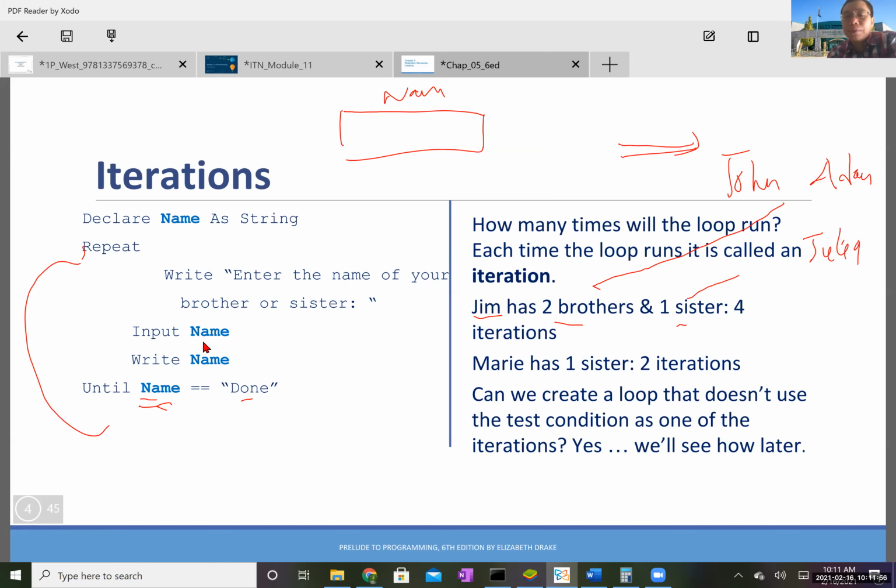So now, how does it run? The first thing you enter is the name of your brother or sister. He enters John here, right? Now the variable name holds John. Now you check the condition: is the name equal to done or not? John is not equal to done, right? So the condition is not correct, and it keeps doing it here, again.